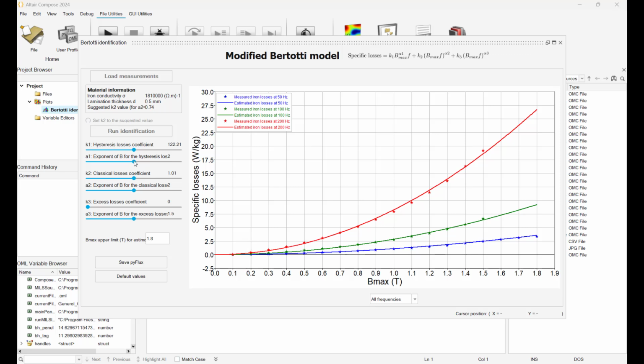Now, with the help of sliders, you can also adjust the exponents alpha 1, alpha 2, alpha 3 as shown here. Finally, you can save using Save Pitplex button.